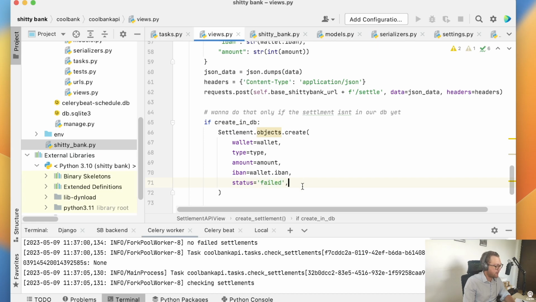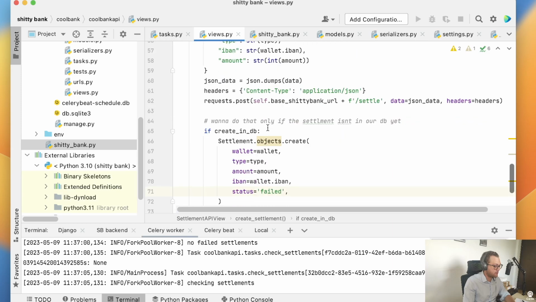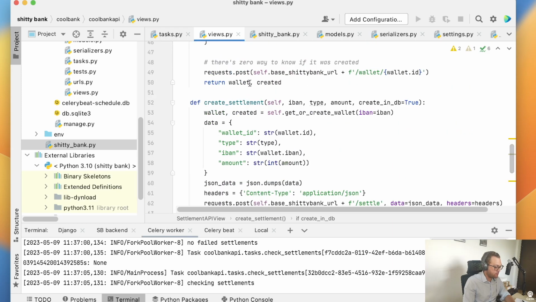Then our recheck mechanism is going to go through the event and try to figure out if there's an event associated with that settlement. And if that's the case, the status is going to change. So that's our create settlement method. Okay, so that's it for the views.